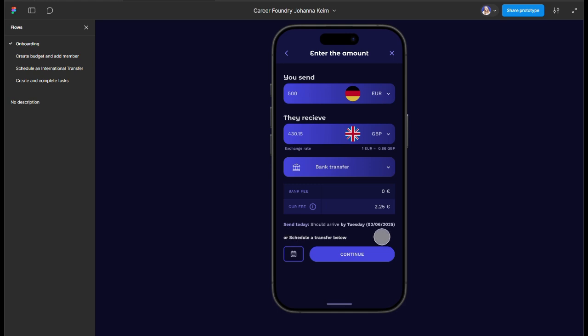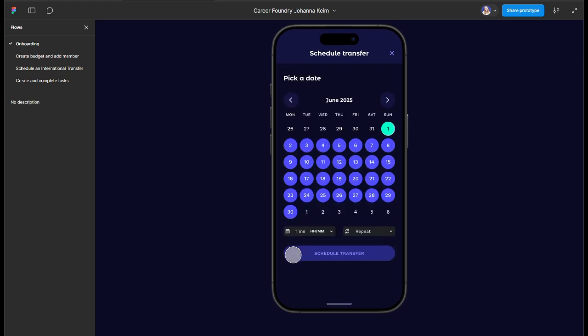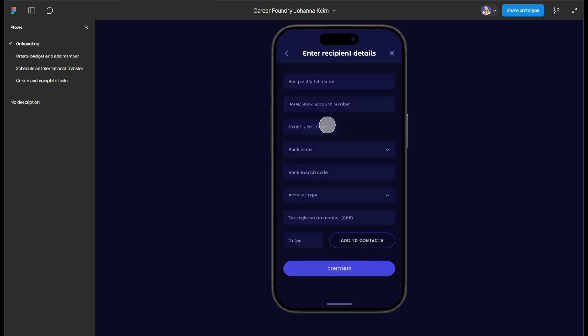But we want it to arrive on the 13th of June because that's her birthday. So we'll click the calendar icon here, and it takes us to a calendar where we can pick a date to schedule the transfer. We want to schedule it on the 13th, so we click 13 and we schedule the transfer. Here we enter the recipient's details.